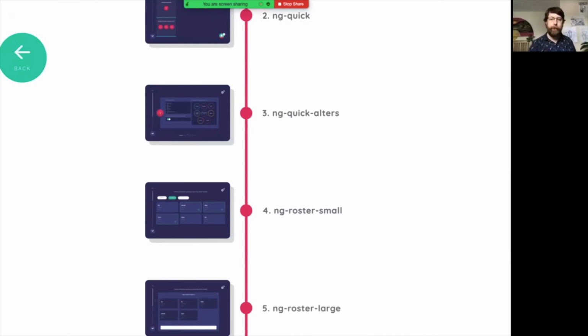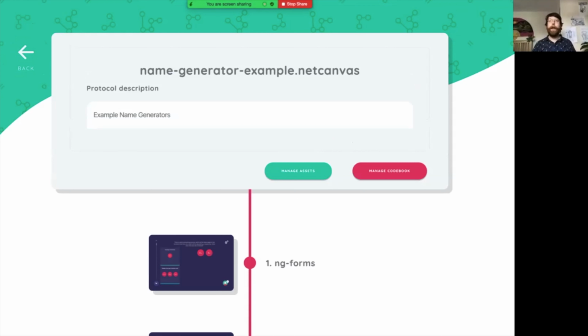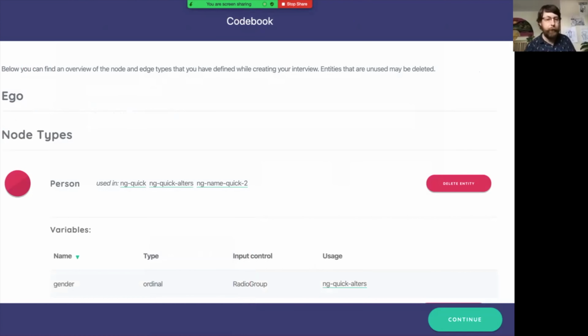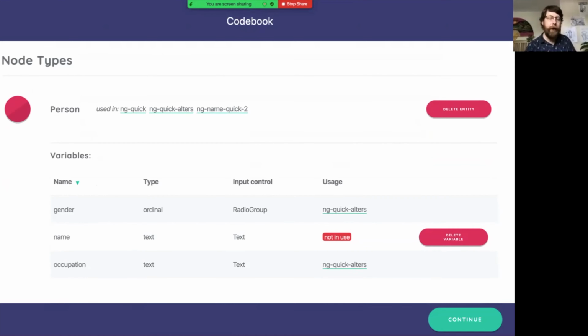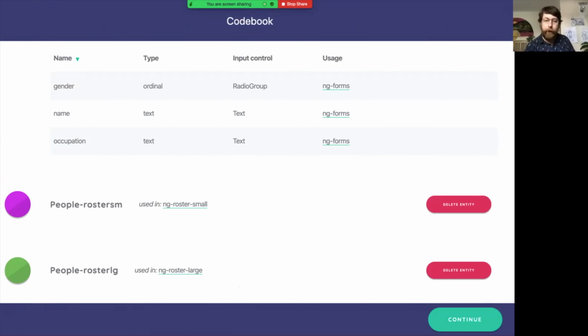Now we could see those here in the codebook. The codebook is the place that collects all of the different node and edge types. We'll cover edges in a different video, but it also shows features about them. So you can see here, not only do we have a person used in these different stages with their variables, we also had another person. And this is the one that I created for the blue one for the form data. And then we had another one for the small roster, and finally another one for the large roster.